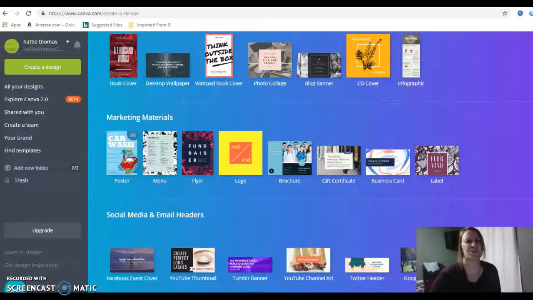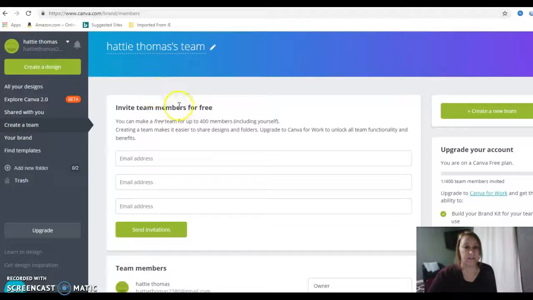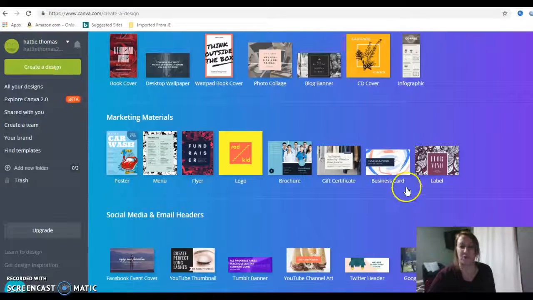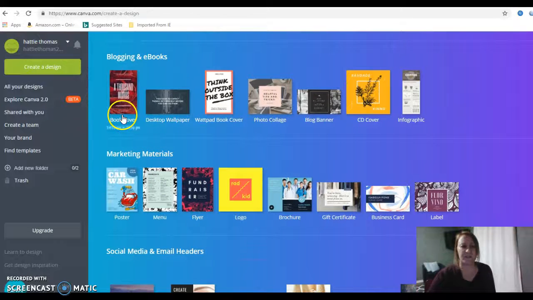Canva is a great tool to use in the classroom. Number one, because it's free. Also, because of the collaboration that it does allow. If you click on Create a Team, you can add up to 400 members, which is way more than any classroom.